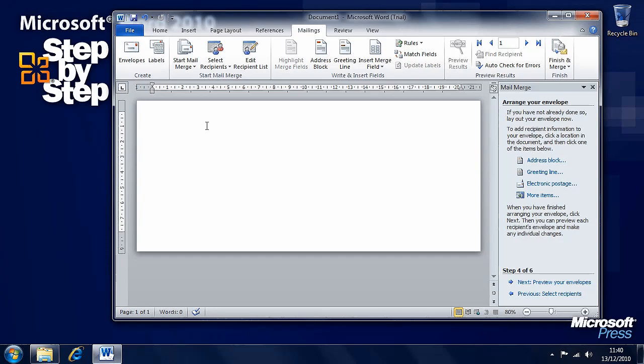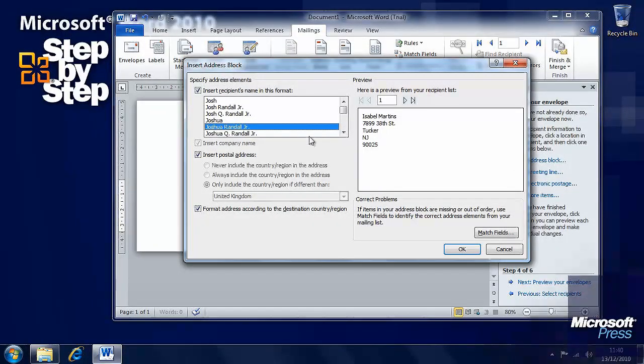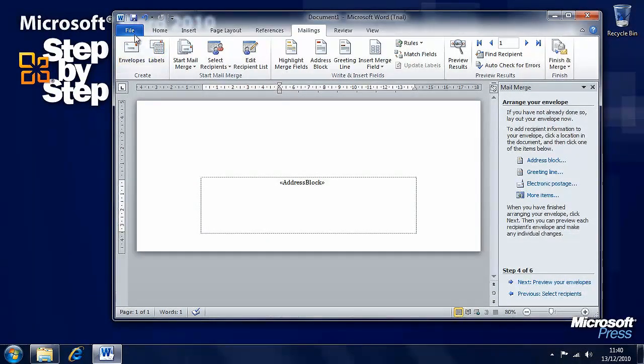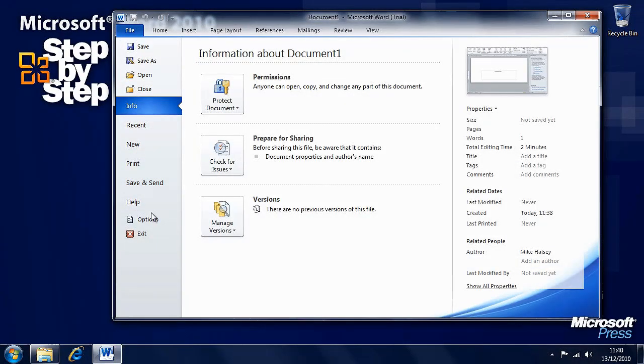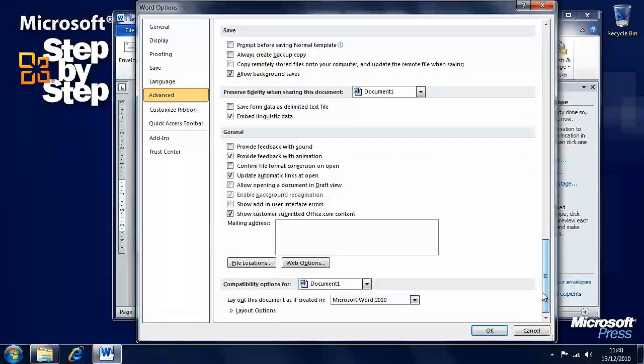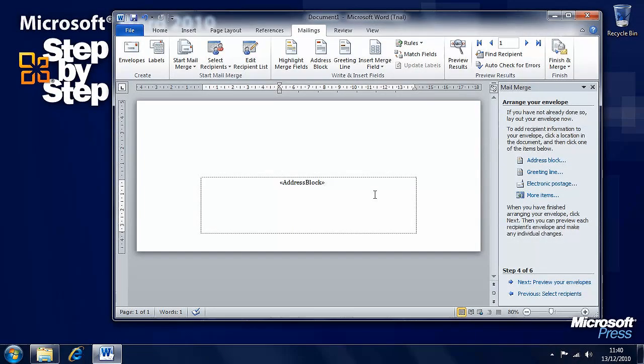Now, if we insert it here where the cursor is, the address is going to appear in the top left corner. But if you click further down, you'll see that Word has automatically inserted a text box. So we can now insert the address block here in this text box by clicking in it. There are other options that are available here. If you click on the File tab on the ribbon and go to Options, under Advanced Options, right down at the very bottom, you've got an option here to have a return mailing address, should you want a return mailing address. And now we've got the address block in this text box, which Word has automatically inserted for us.